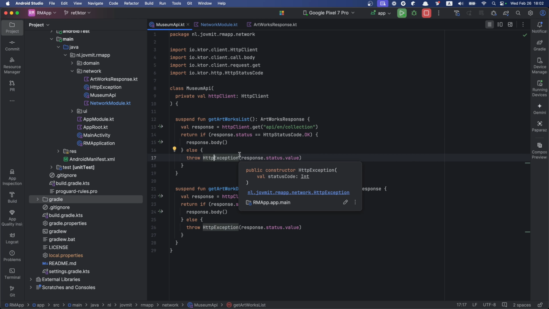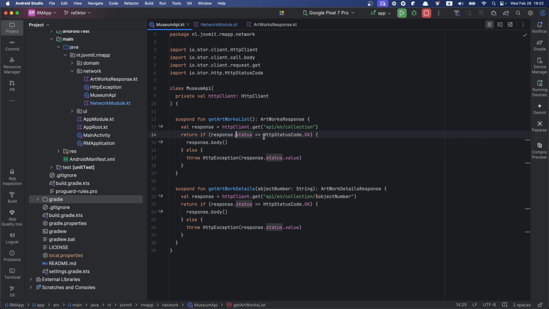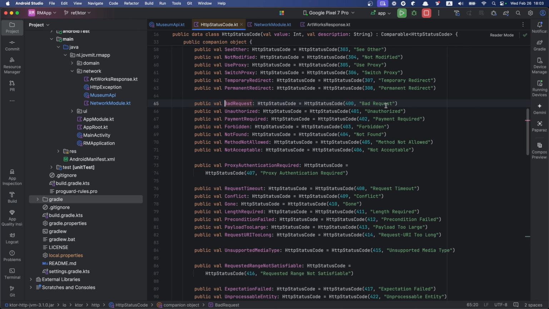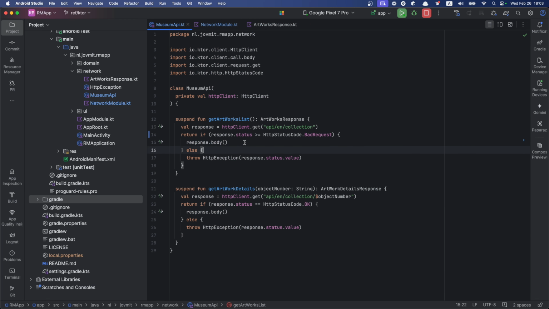Otherwise, maybe this wasn't the best approach. Maybe I should have done something like, if the response status is higher or equal to 400, or what is the 400 alternative? It is a bad request, I guess. So bad request. Yeah, 400. Maybe I should have done it this way. Right? Makes sense. We can create a sealed class for the exceptions. Exactly. So that's what I wanted to share next.